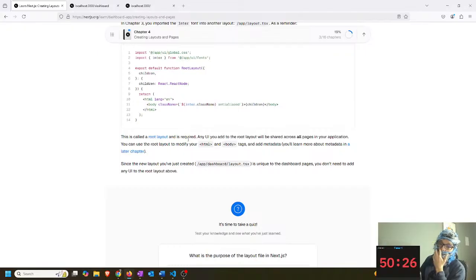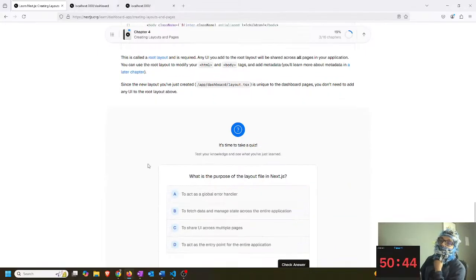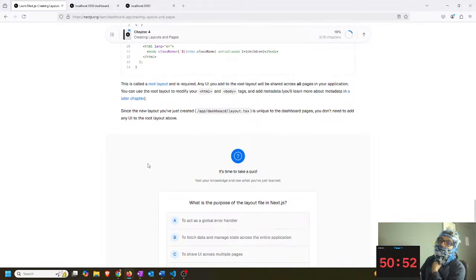This is called a root layout and is required. Any UI that you add to the root layout will be shared across all pages. You can use a root layout to modify your HTML and body tags and add metadata. Since the new layout you created is unique, you don't need to add any UI to the root layout above.